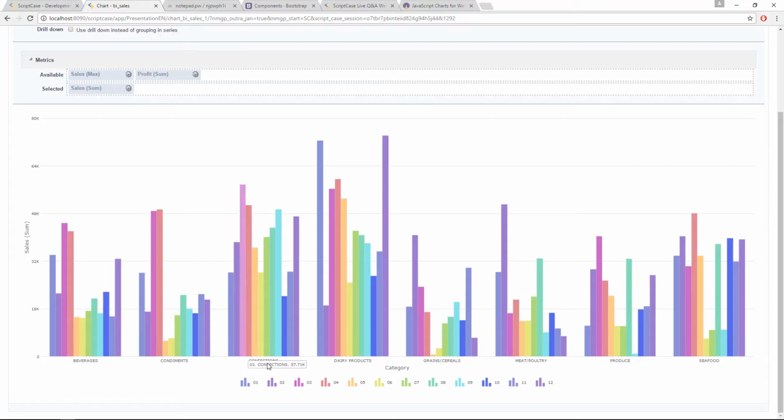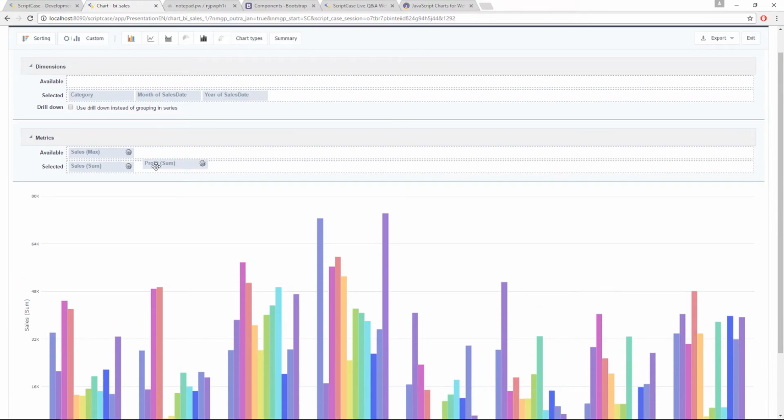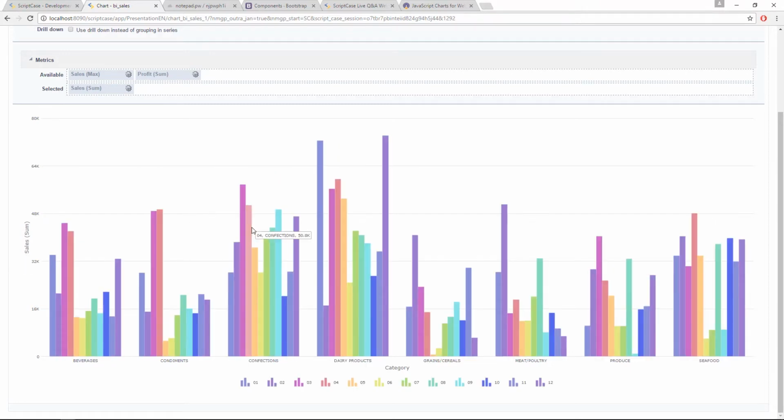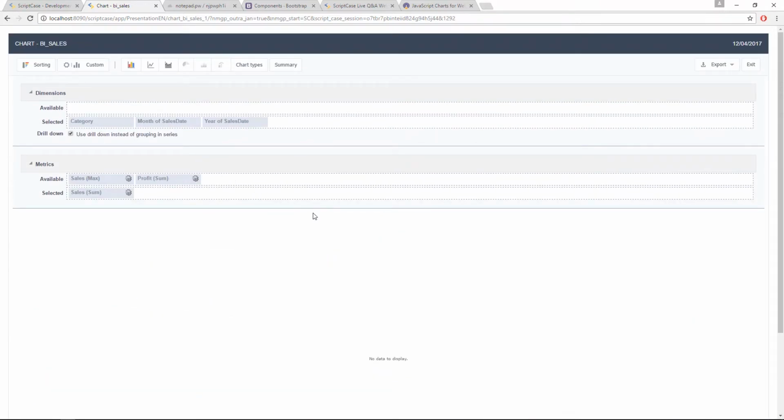Okay, we have the dimension category and date per month. So if I add here one more metric, you will see that Scriptcase will turn the chart to synthetic again, because if I have 2 metrics and 2 dimensions, it's not possible to have an analytical chart, because then I'll have to combine the 2 metrics and display the two metrics here. Okay, so this is one important piece of information about the analytical and synthetic. So let's put it back to synthetic.